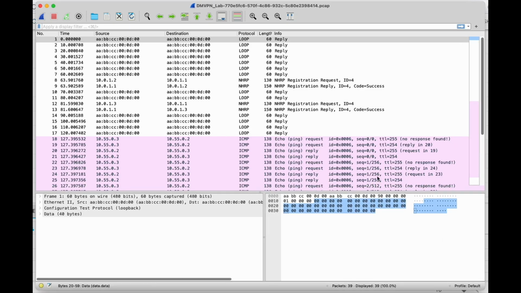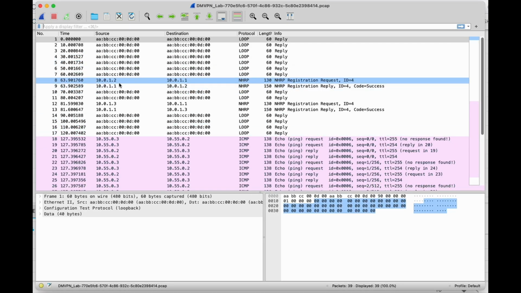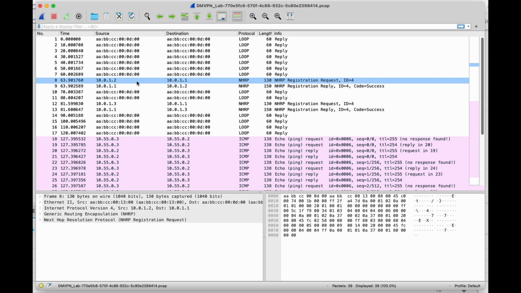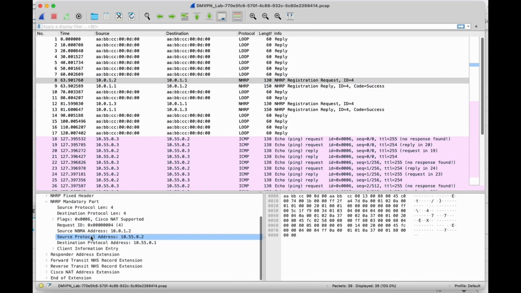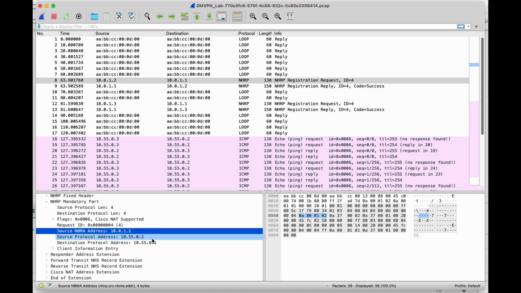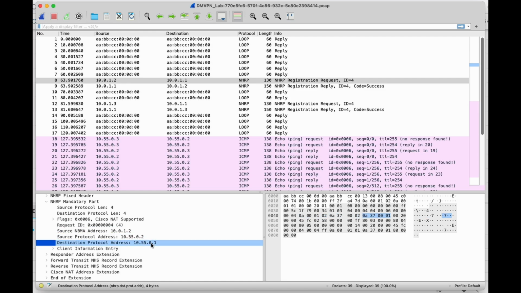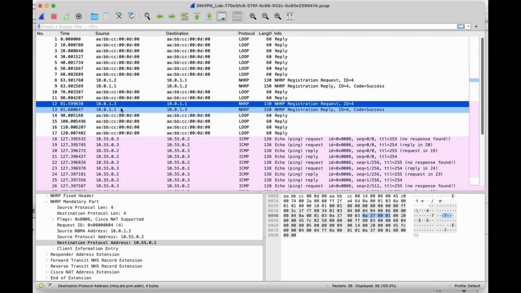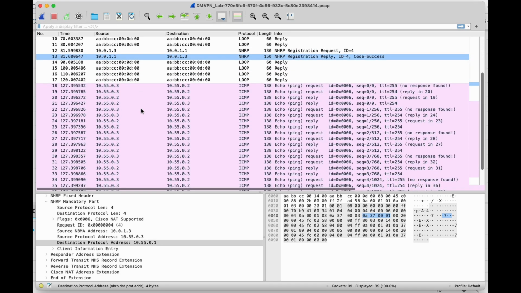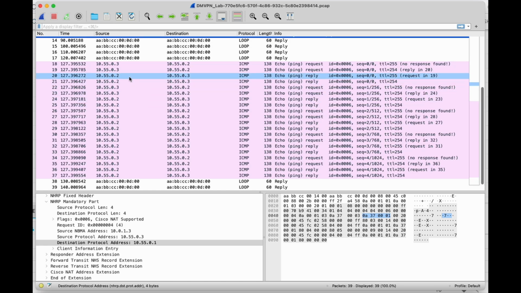Let me resize that. So you can see here from router 2 to the hub router, router 1, I have an NHRP registration request. I'm going to pop open the NHRP mandatory part, the source address, and then the protocol and destination. So you have the NBMA as well as the tunnel interfaces, and then you have a registration reply. We've also got one here for router 3 to router 1. So you get a registration request and a registration reply.